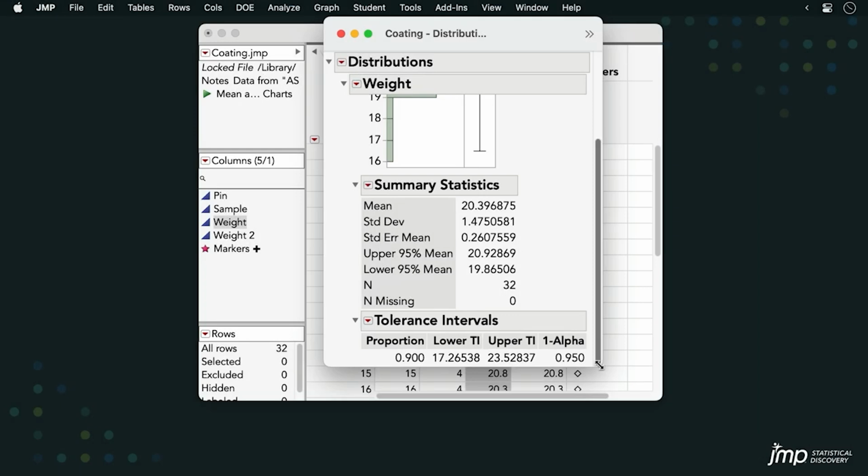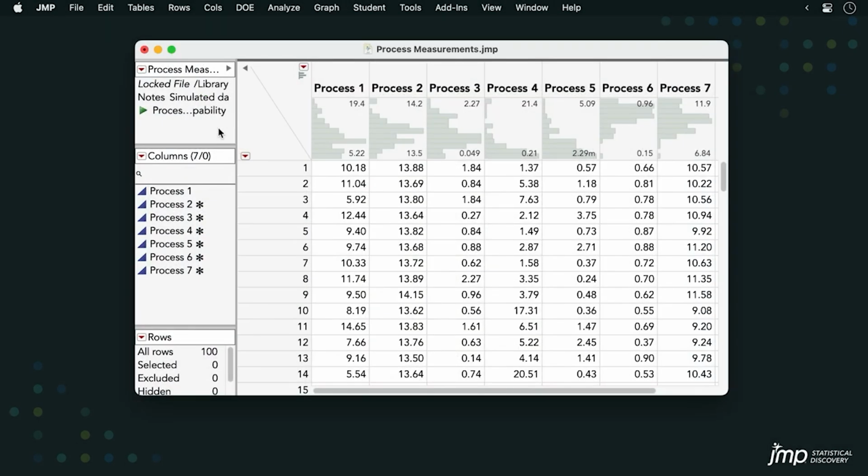Next, let's compute a tolerance interval using the nonparametric method, which doesn't make any assumptions about the shape of the population distribution. We'll use the process measurement sample dataset and calculate an interval for the variable process1.